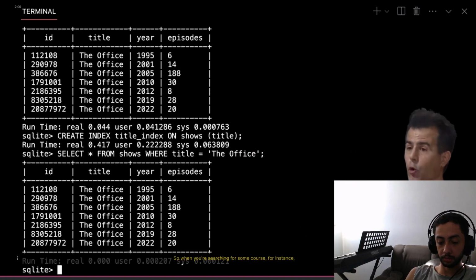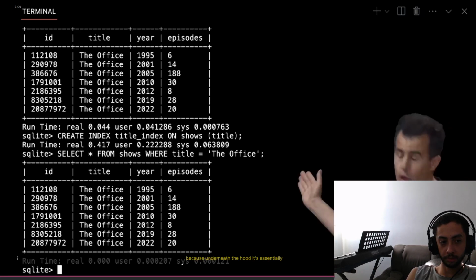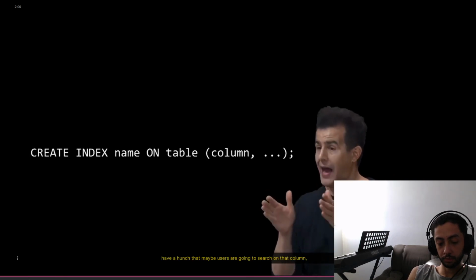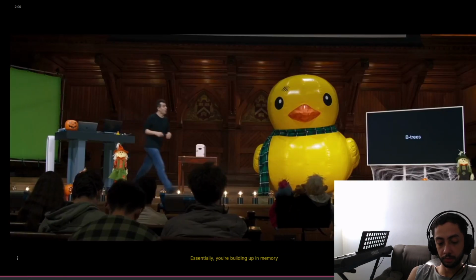So when you're searching for some course, for instance, in the course catalog, it's taking forever because underneath the hood, it's essentially doing linear search over everything. But by contrast, in a relational database, when you create an index in advance, because you have a hunch that maybe users are going to search on that column, like show titles, essentially you're building up in memory what's called a B tree, which is not a binary tree.